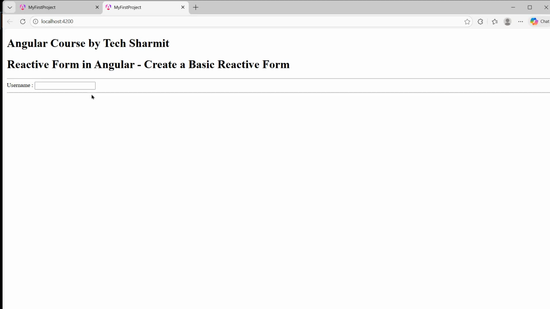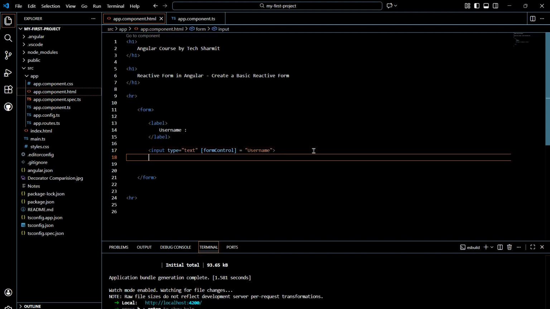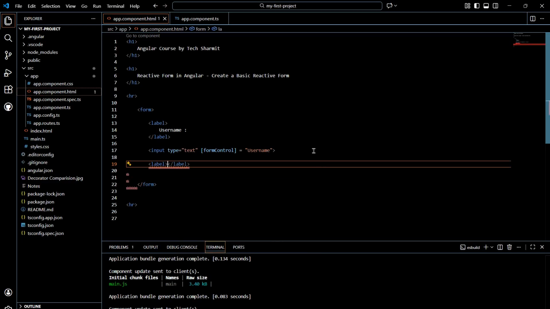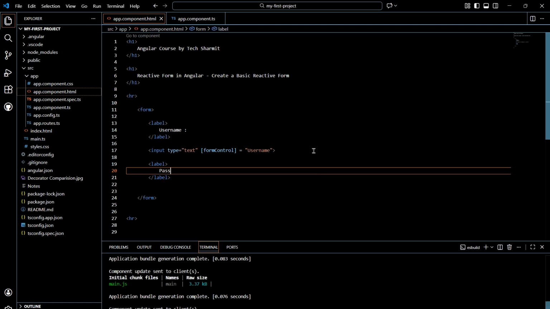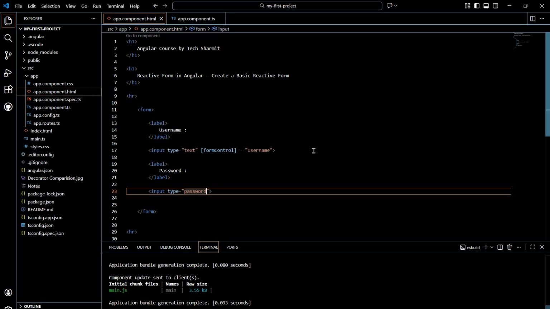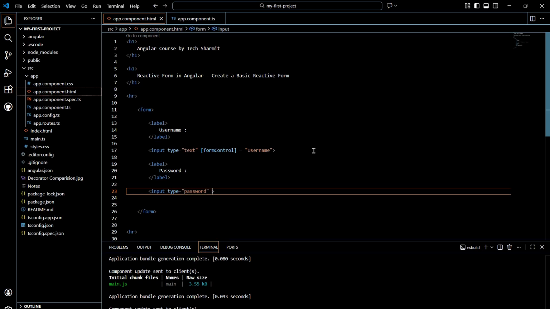Okay, perfect. Now similarly we will add for the second field. So for second field we will again define the label. Let me write it properly. Label, and here I will write password. Okay, then we will write input field here, and then we will define the type. This time I will use the type as password because I want to accept the password from user. And now we are good to use it, the FormControl.